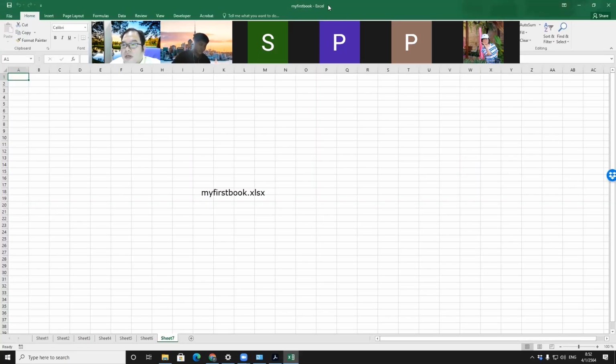So right now you can see that the file name is called my first book already. You can see on the center part of the green bar, we call it the title bar. It's called my first book Excel. So when you have this, this file is saved as my first book .xlsx.